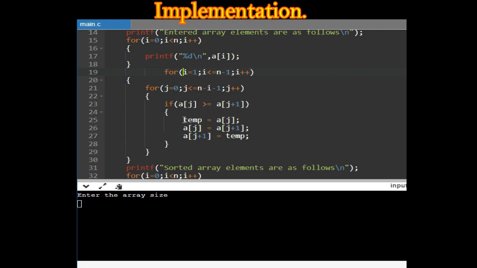and this condition is true, then the values of a[j] and a[j+1] will be exchanged. First, a[j] is copied to temp. Later, a[j] is assigned a[j+1]. Then a[j+1] is assigned temp, so temp contains the value of a[j]. So the elements will be compared, and if the value of a[j] is greater than a[j+1], then the values of a[j] and a[j+1] will be exchanged. This is the part of the code for swapping the elements a[j] and a[j+1].